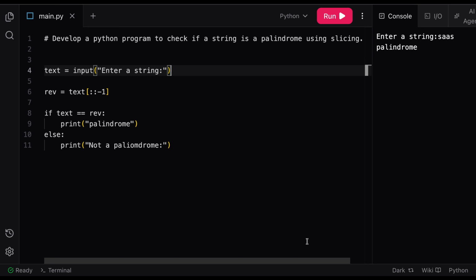Now the next line is reverse = text[::-1]. This is the most important step. Here we are using slicing to reverse the string. In slicing, text[start:end:step], these are the three inputs we are using. Now we are using step equal to minus 1, which means the string will be read in reverse order. For example, if the input is madam, the reverse string will also be madam.